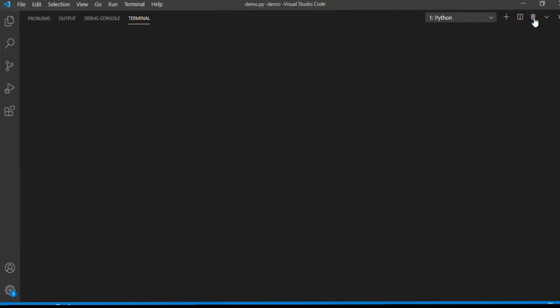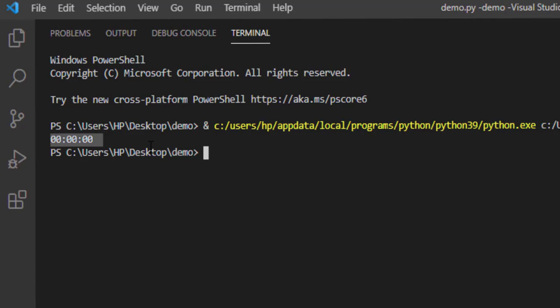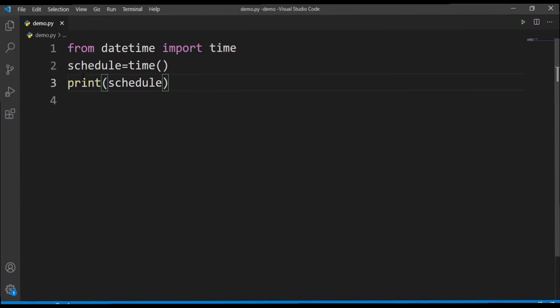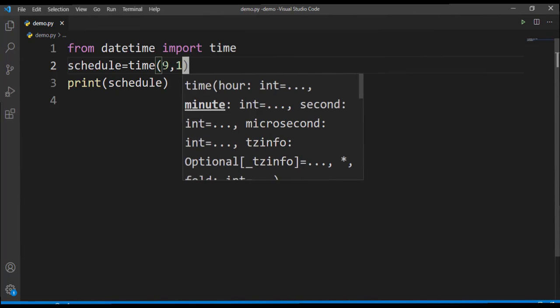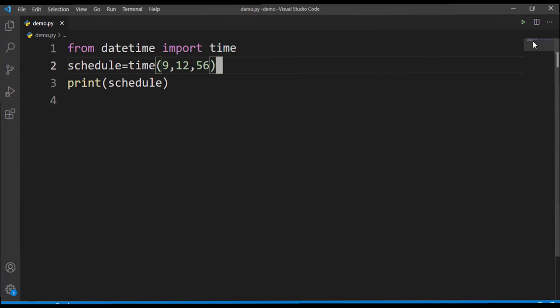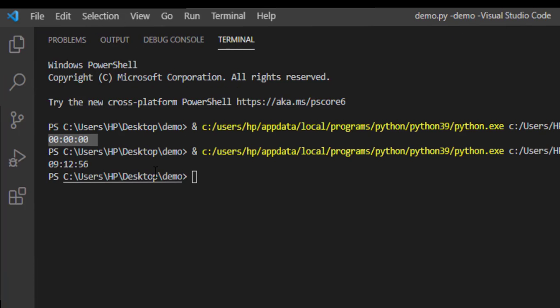Let's run this. Here you can see that we have got time in the format hour, minute and seconds, so all are 00. Now let's try to change this. To this time method I'll give 9, 12 and 56. Now let's run this. You can observe that you have got the time specified by the user.